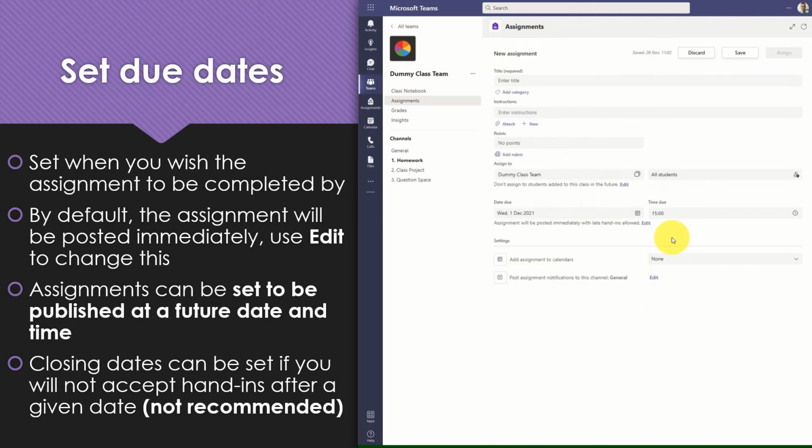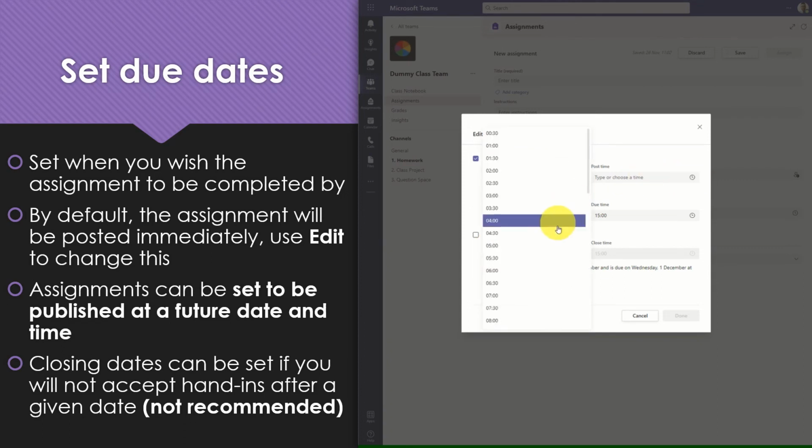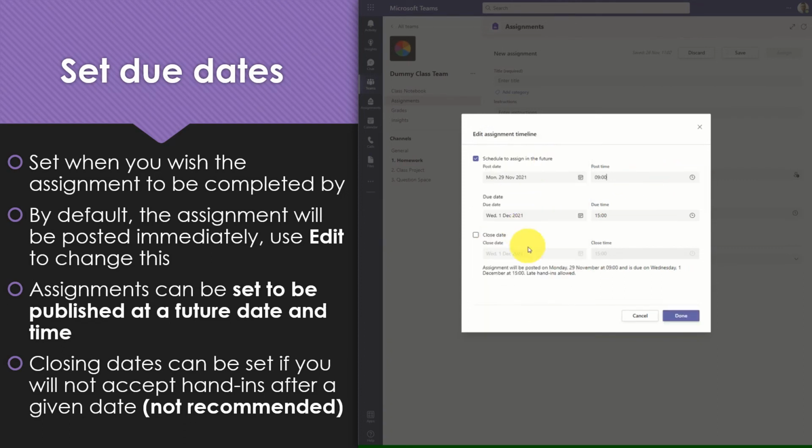By default, the assignment will be posted immediately when you click Assign at the top of the screen. To change this, select Edit. From here, you can opt to schedule to assign in the future. From here, you can choose a date and time which you wish the assignment to appear within your team. You can also edit the due date and time from this screen as well.